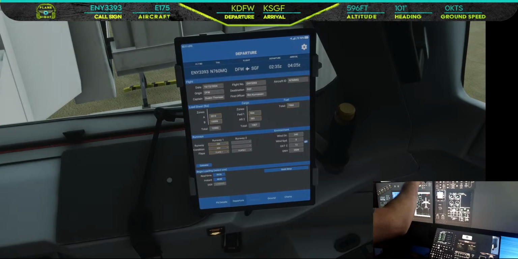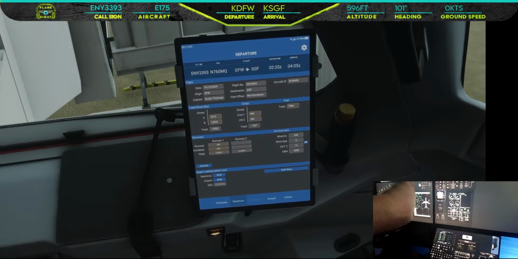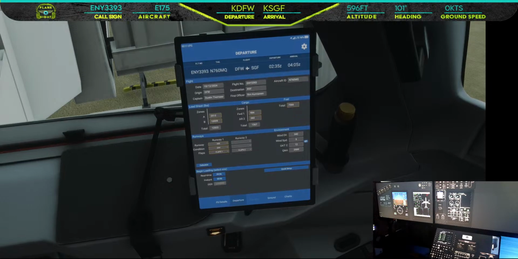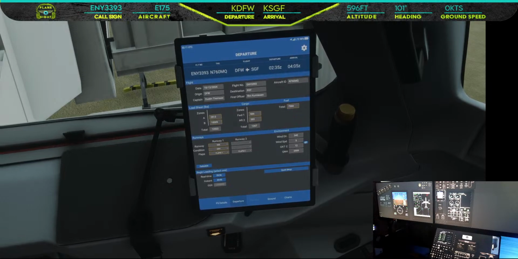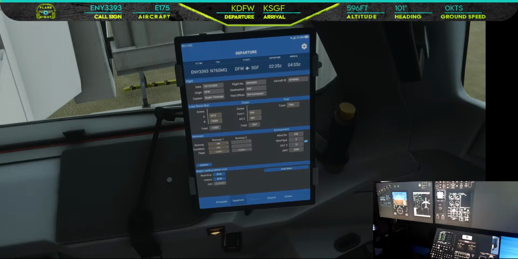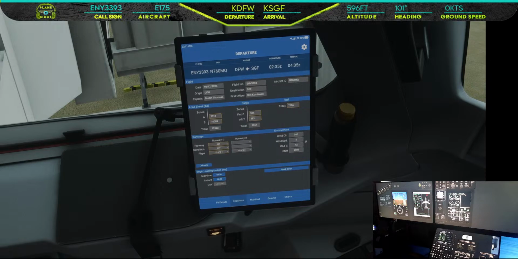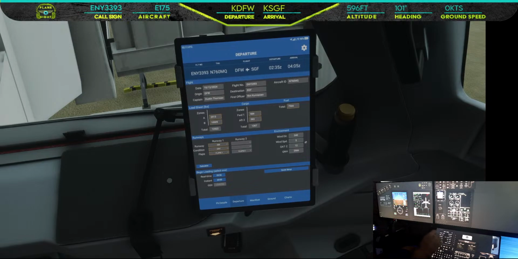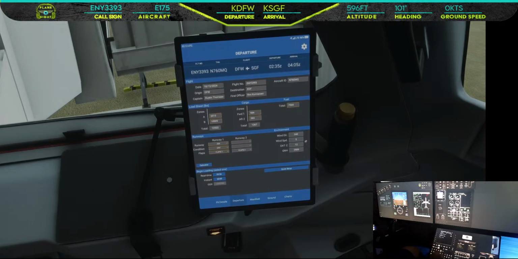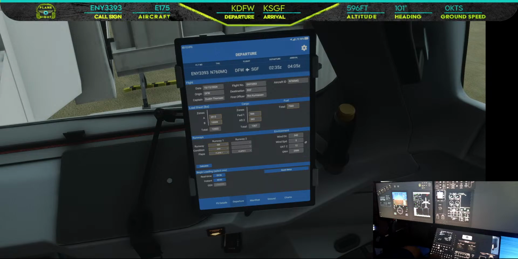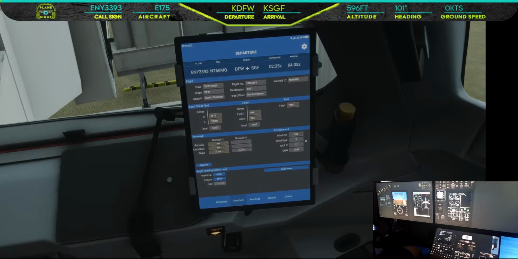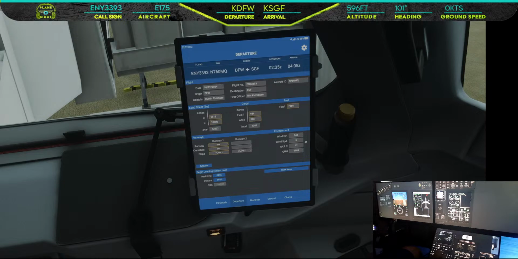So 2989 is our weight. The wind is 340 at 5, and it's 12 degrees outside. We'll go ahead and hit calculate, and it is loading. As you can see, GSX is loading down here, so passengers are getting loaded, and the flight plan has been received. So we'll go ahead and go to our performance initialize, and our cruising altitude today is going to be flight level 310.